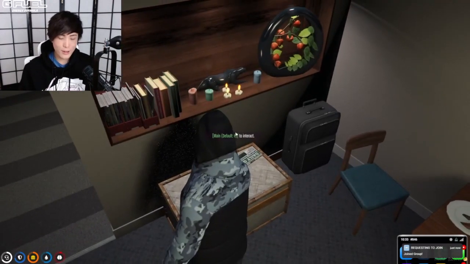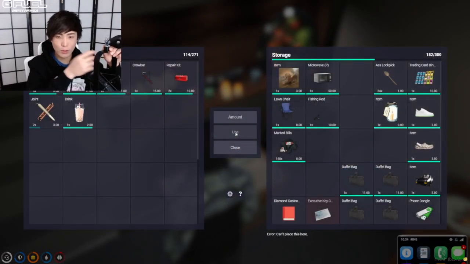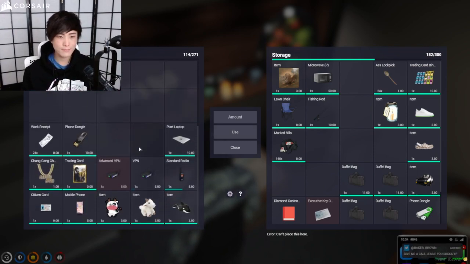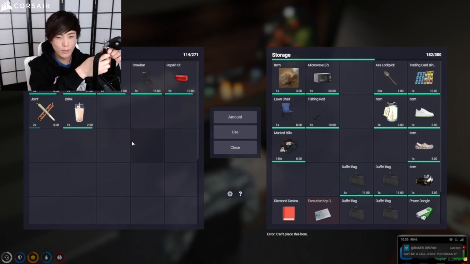Well, we've got a lot of designer bags, but I just wish we could use them. But yeah, guys, we're kind of lost for now. I don't know what else we do at this point.